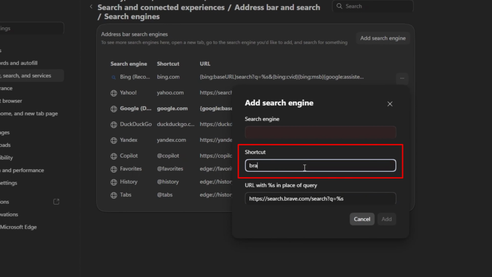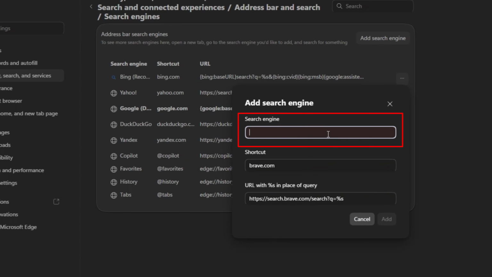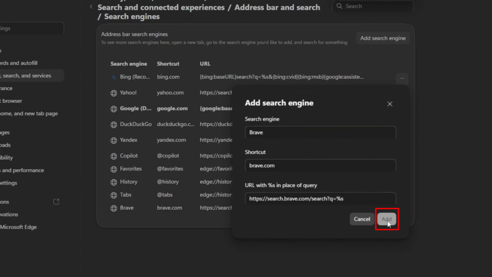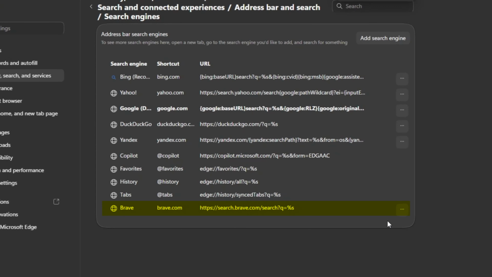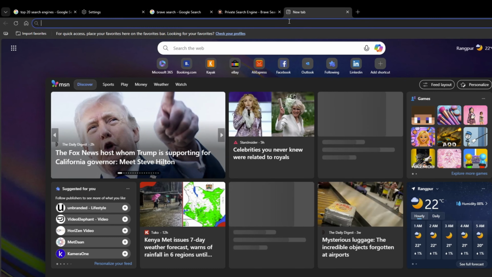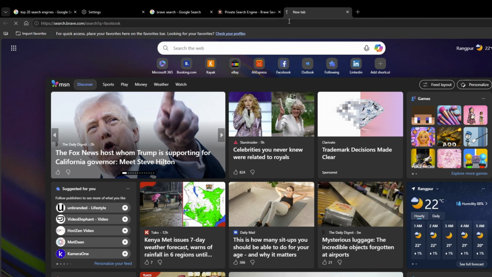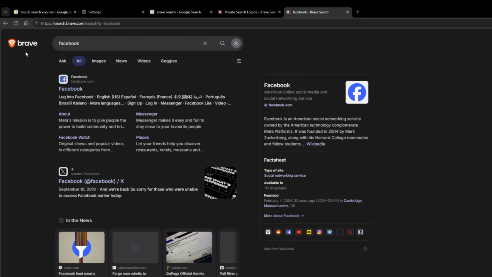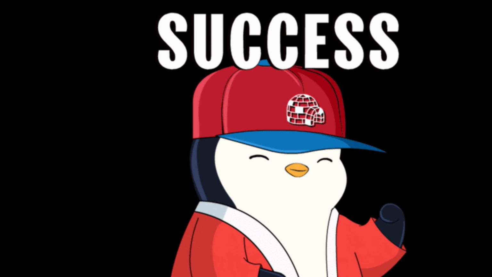Next, in the shortcut field, type the shortcut, and in the name field, just type Brave. Then go ahead and hit Add. Now you'll see it appear in your search engine's list. Click the three dots right next to it and select Make Default. And just like that, go up to the address bar, type anything, hit Enter. And there it is. Your results are now coming straight from your new search engine. Exactly how you want it.